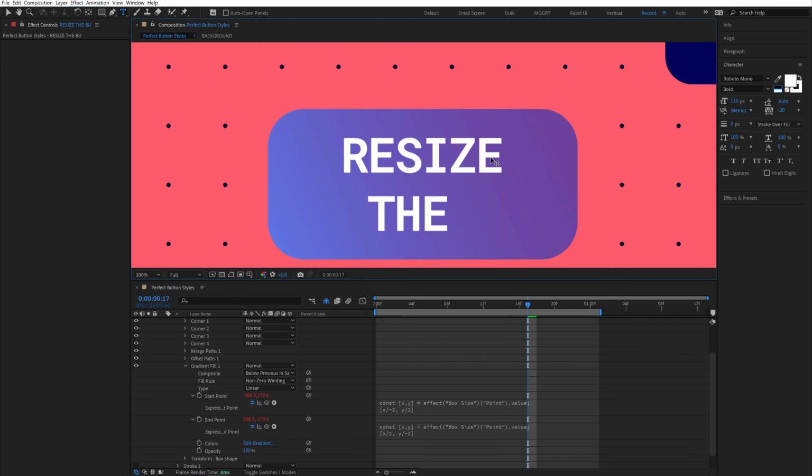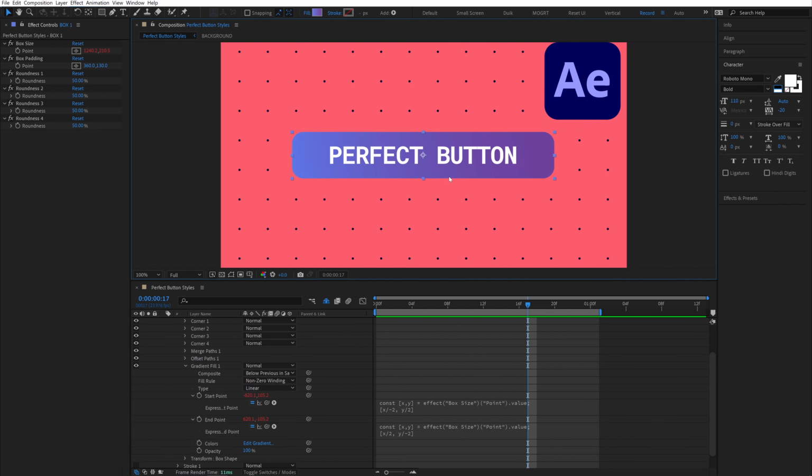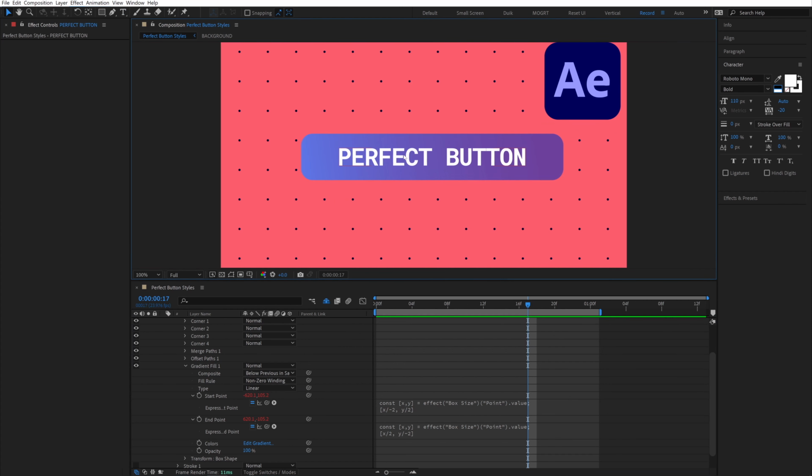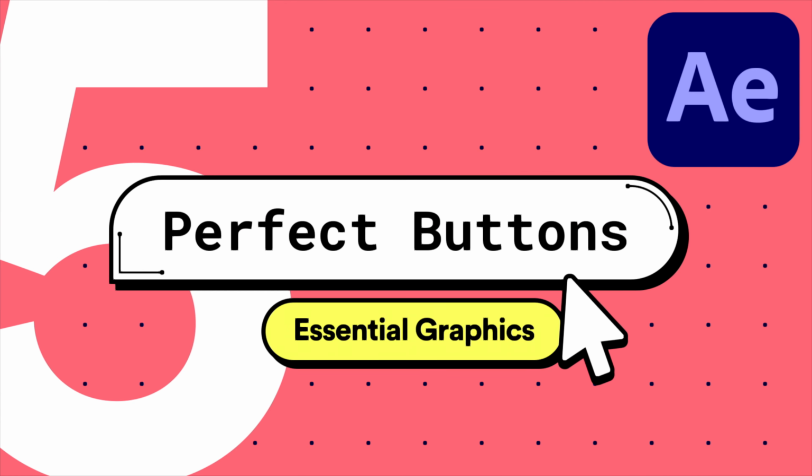And as we change our text, those gradient points stay locked to the corners, giving us a nice smooth gradient, no matter how the box scales or repositions. And there you go, those are 4 common button styles. In the next lesson, we'll rig this up with essential graphics and turn it into a MOGRT. See you later.